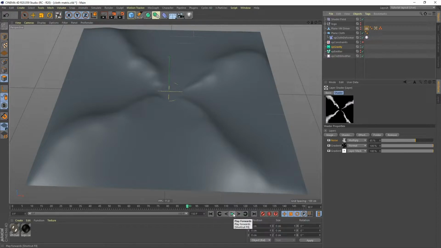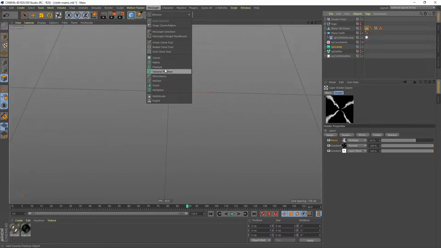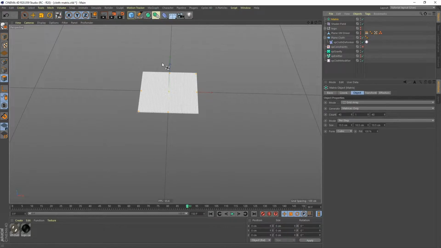So now that we have that, I'm going to turn off the visibility of the plain cloth. We don't need to see it anymore. We're just using that as a driver for the matrix. So I'm going to go up to MoGraph and a matrix object. And because I'm going to render this with Cycles 4D, I can use a matrix, and then at render time, I can just replace the matrices with geometry. And you could do that if you're using Redshift or Octane or other render engines. If you are planning on doing this with a physical renderer, then you would have to use the cloner instead.